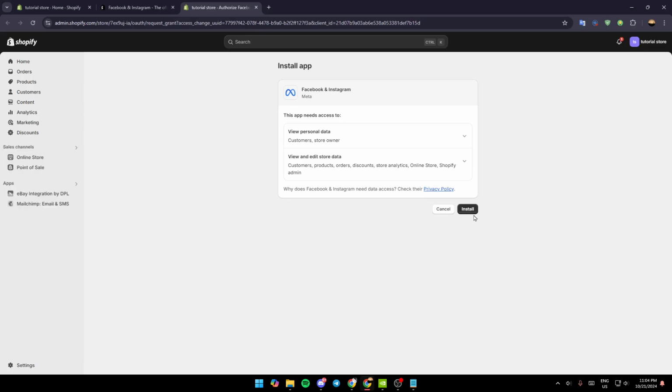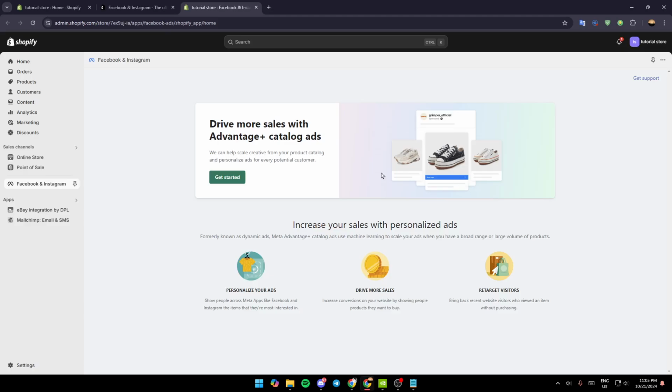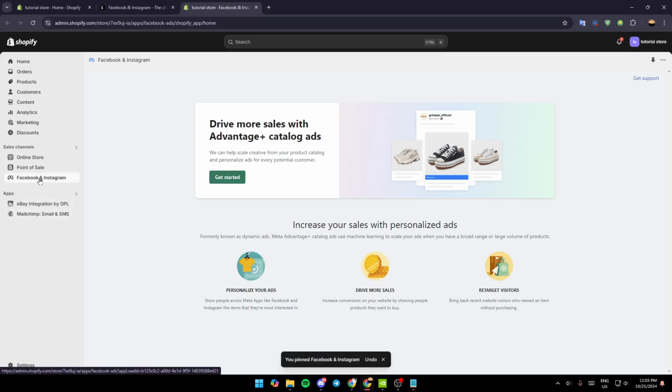Once here, click on install, and then you're going to be redirected to this tab. So just wait for it to load. Once loaded, click on install right here. And then, as you can see, guys, it's going to be added to your navigation. You can also pin it to your navigation if you want. And as you can see, guys, it's added.